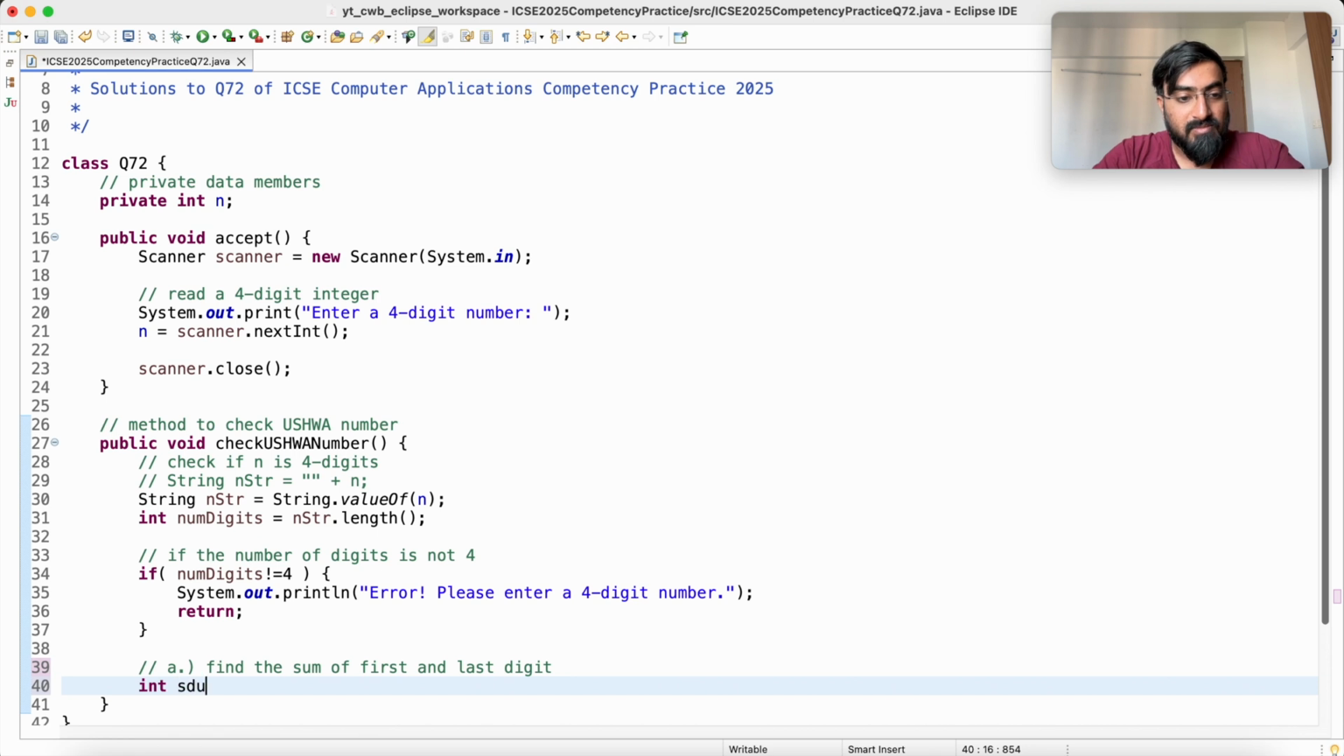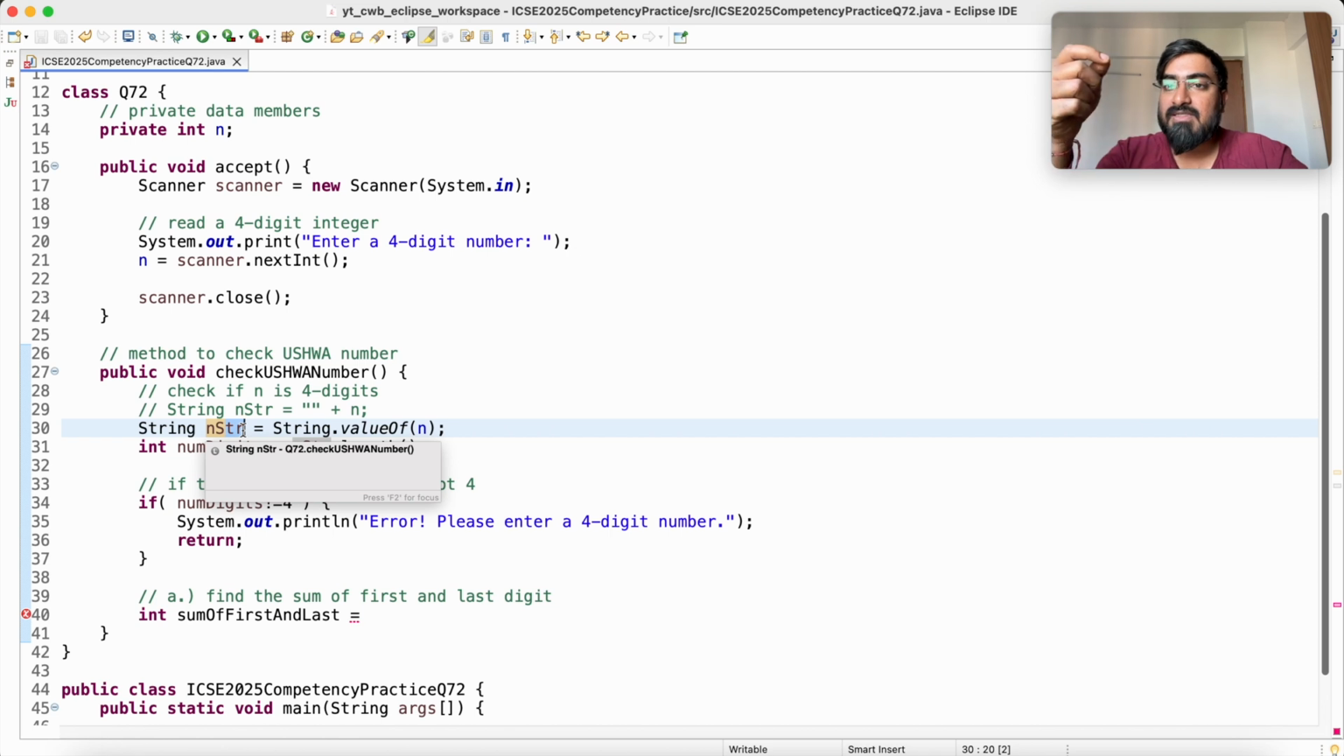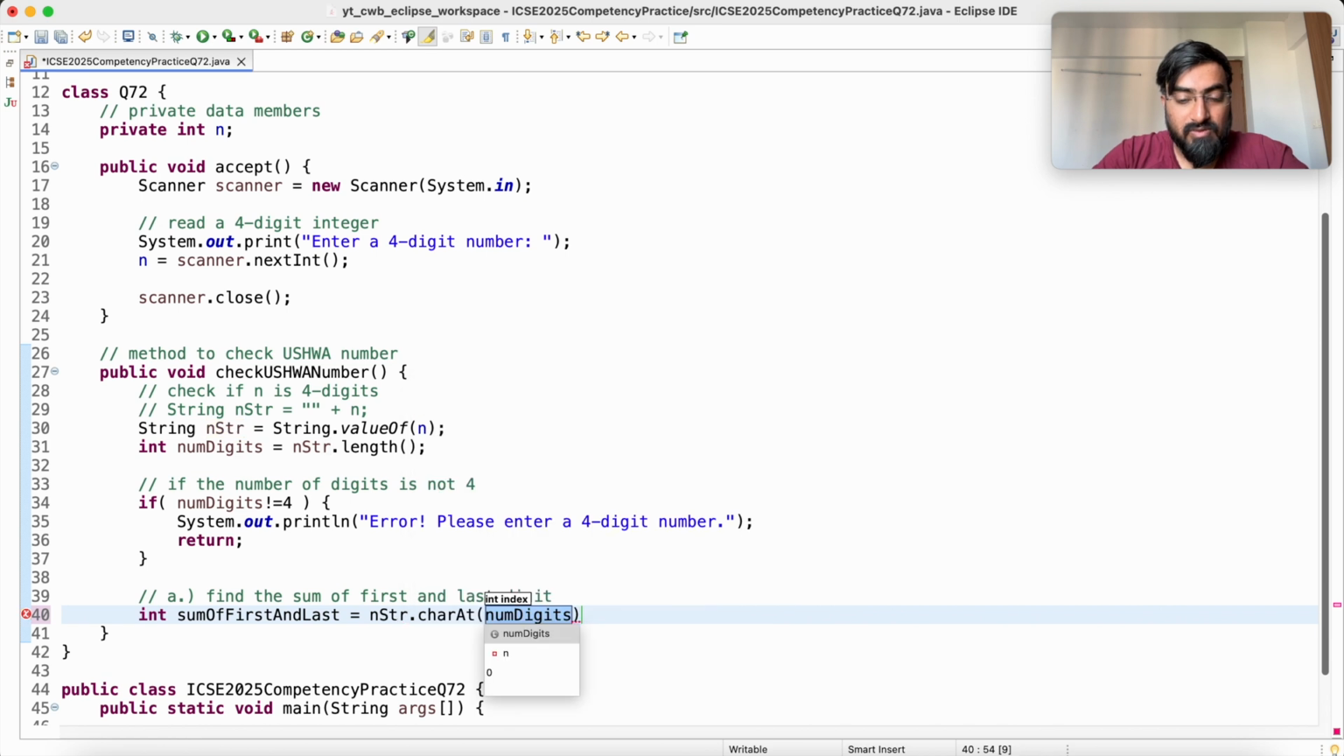So I'll say int sumOfFirstAndLast. We can extract digits from this string, which will be extracted as characters. Then you can convert that character to a corresponding integer. How? The first character is going to be nstr.charAt(0), and the last character is going to be nstr.charAt(nstr.length() - 1), which is the last index. So these are characters. You convert them into corresponding integers by subtracting the character 0.